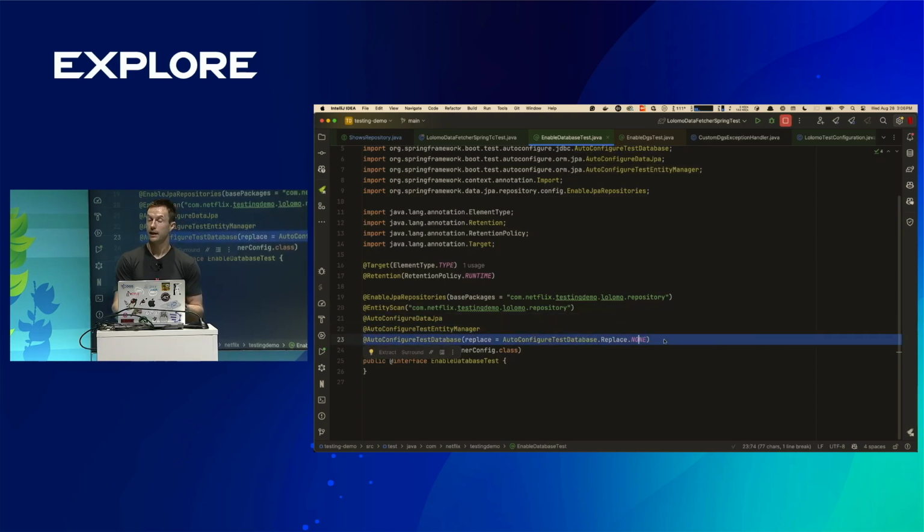I explicitly tell it to not start an in-memory database. The default behavior in Spring is that it will start H2, an in-memory database. And that's kind of the traditional approach of testing databases if you don't have Testcontainers. The problem with something like H2 is it is a different SQL dialect than Postgres.